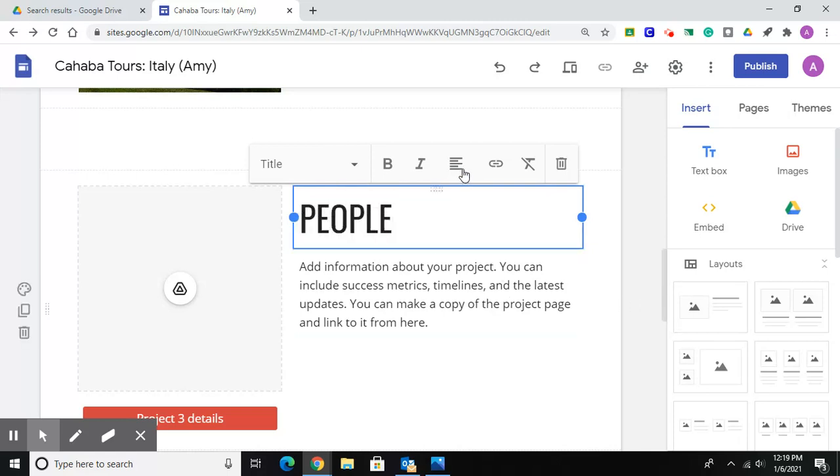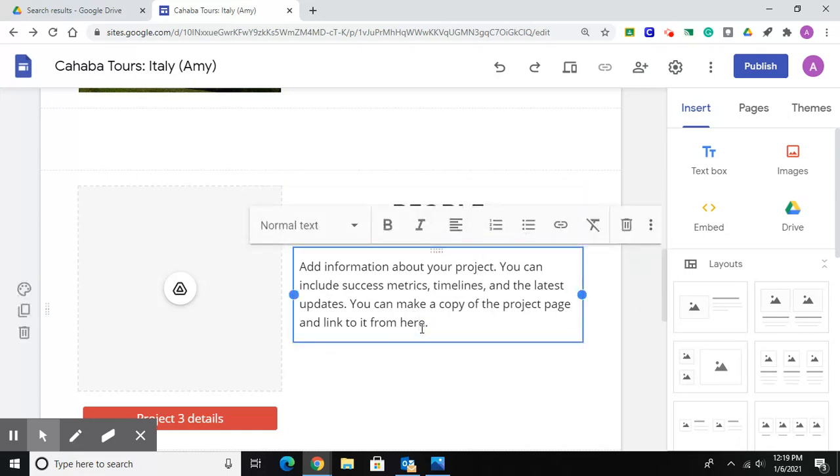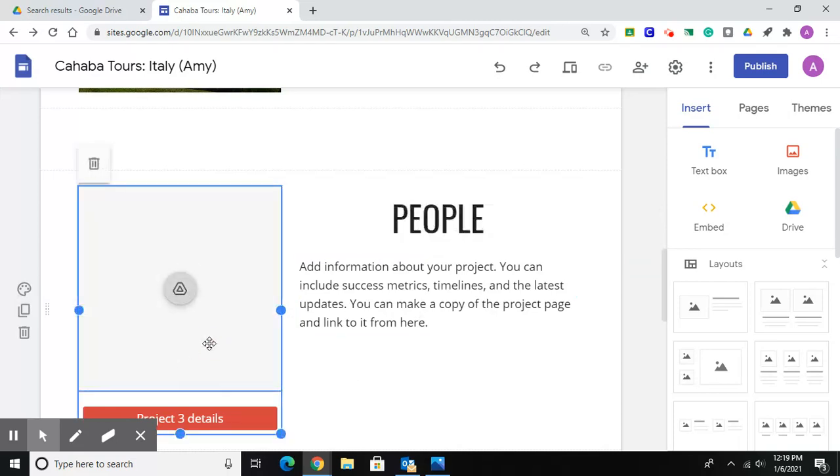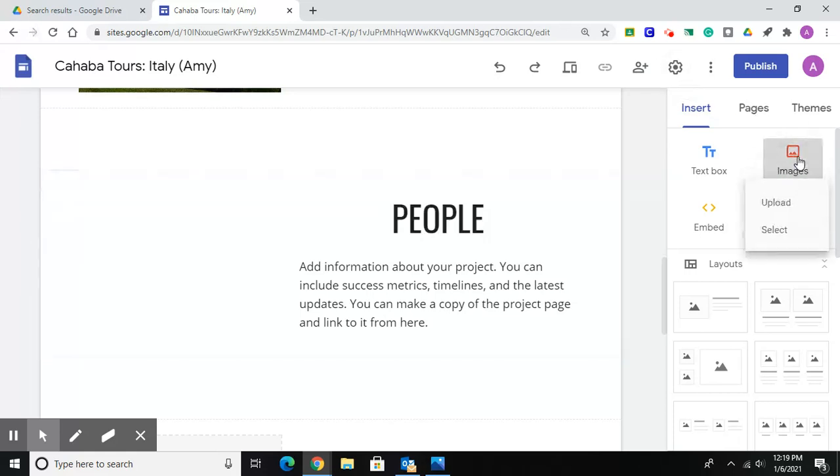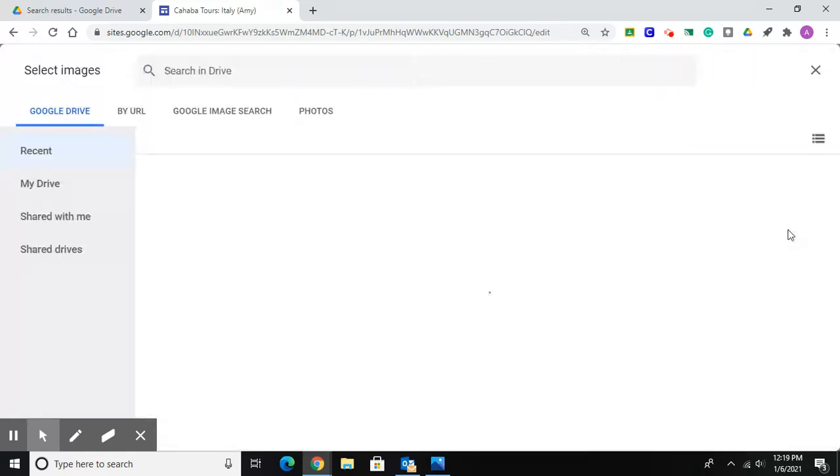And I want to center it. You don't have to. I just like it centered. And then go over here and type a little bit of information that you learned about the people. Come on over here, delete that whole section, insert yourself an image, select.